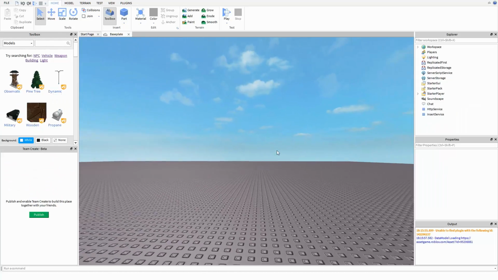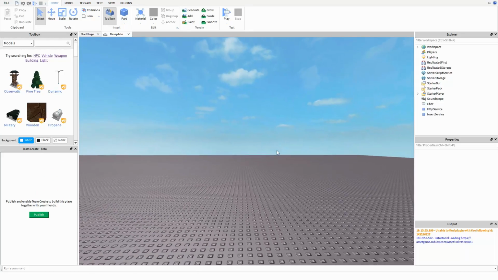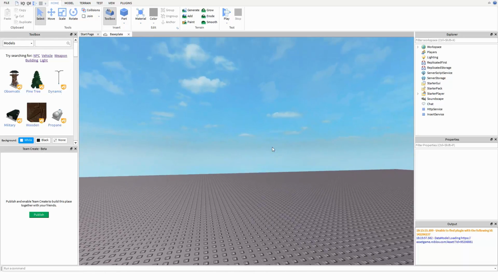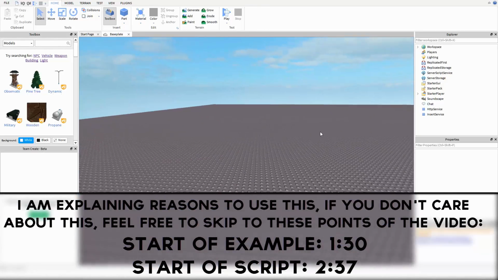Hello, it's Daniel here, and today I'm going to be talking about the spawn function in Roblox, how to use it, when to use it, what it does.